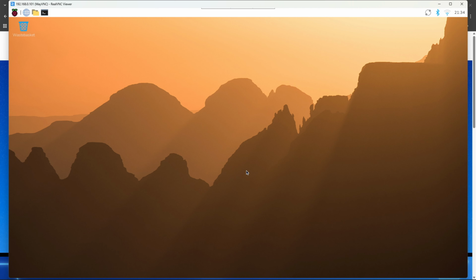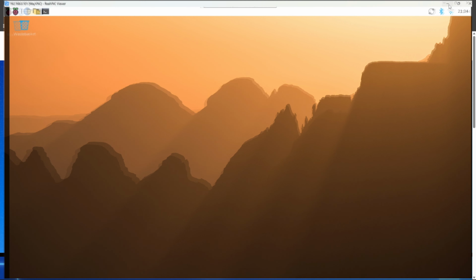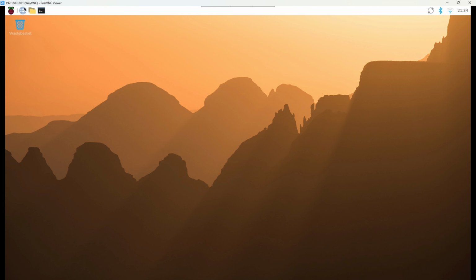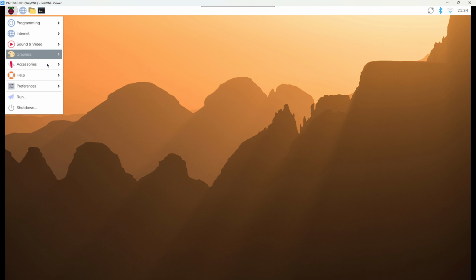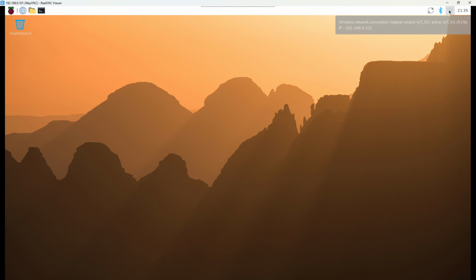Okay, and we are inside our Raspberry Pi, and this is the desktop. You can use the desktop version as well, for programming, or browse the internet with Firefox or anything. You can see we are connecting with our IoT device.